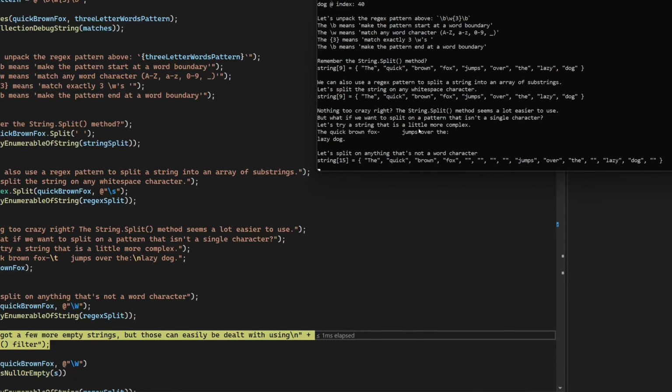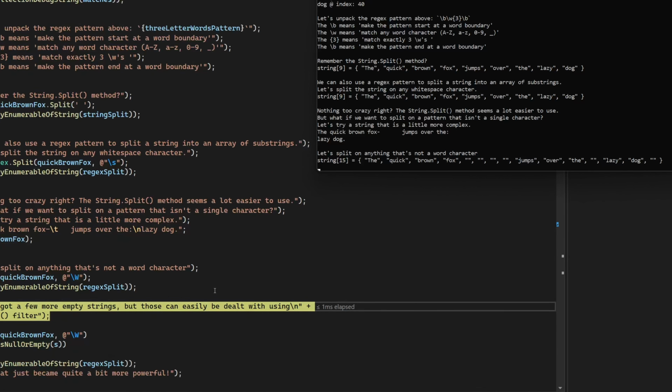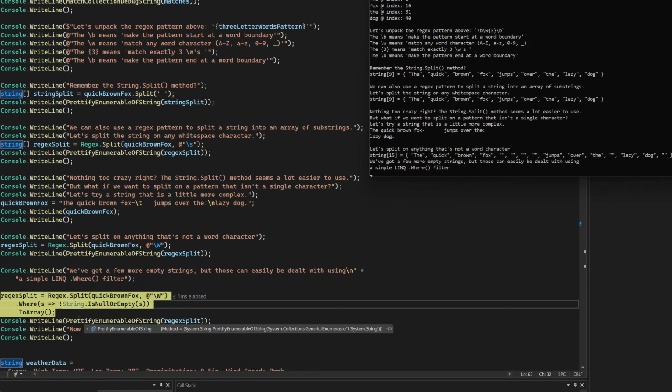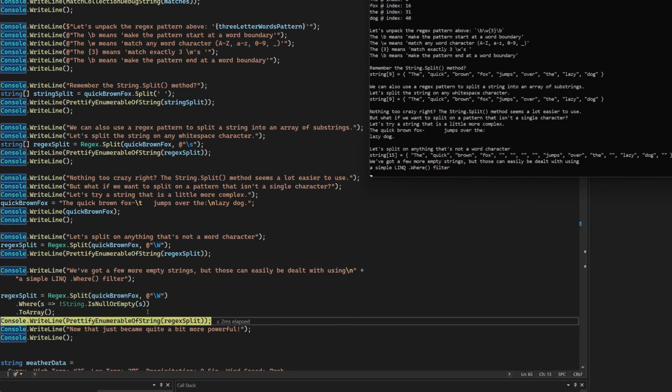And okay, so we got something that seems kind of useful. There's a lot more strings in that array. We got a lot of empties. So it's kind of like in our string manipulation video, we might think to use something like a remove empty entries option. Well, we don't have that with regex, but with a very simple LINQ filter, we can just use the Where and take for each string in that regex only the ones that are not null or empty, and that will get rid of all the empty entries just the same.